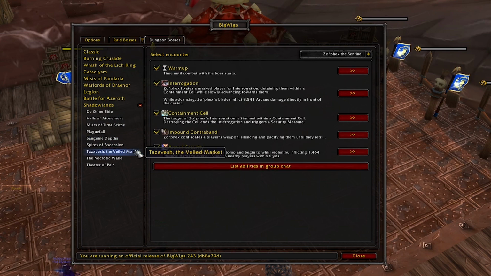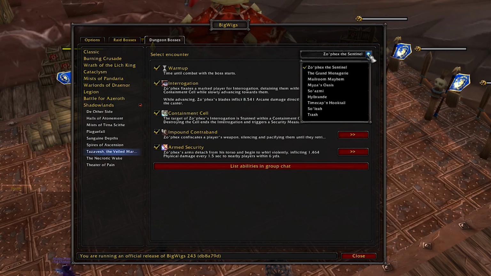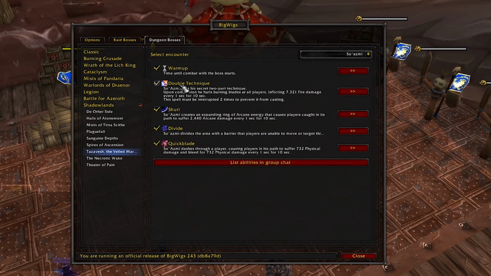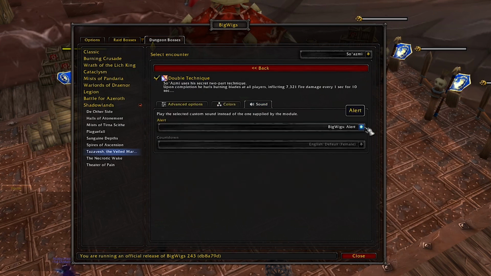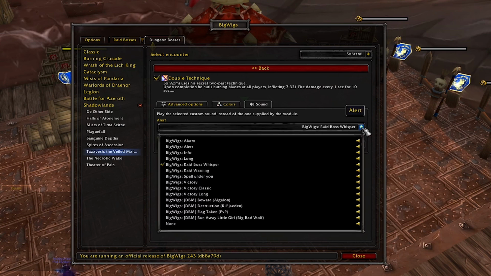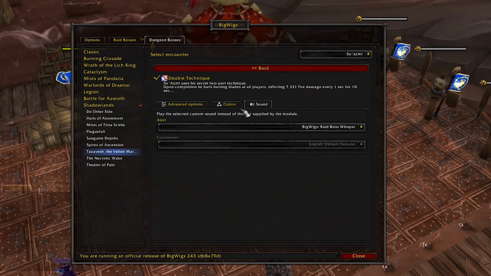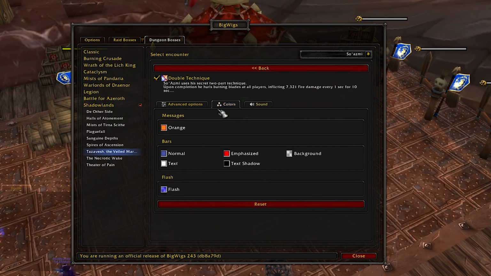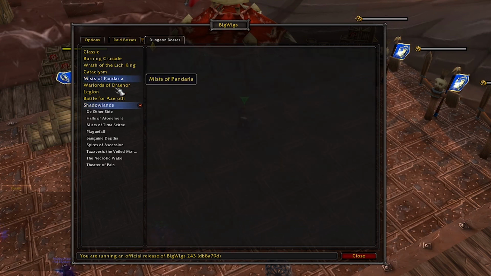Let's just go over Tazavesh, for example, since I'm gonna be making a series on that. Let's go for Soazmi, and Soazmi in Tazavesh has a very important kick. Again, I can change the sound for when I need to kick. So Raid Boss Whisper. I'm gonna be 100% sure that I'm gonna hear that I need to kick and I won't have any excuses. That's basically it for raid bosses and dungeon bosses.